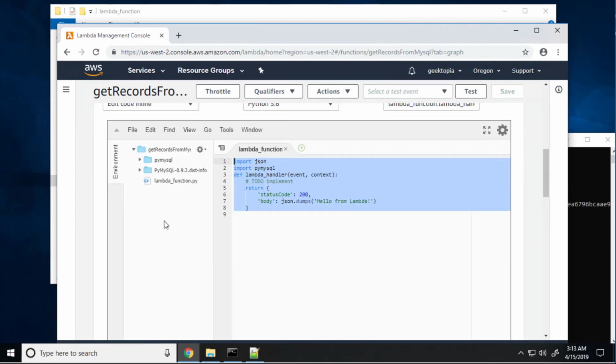After the screen refreshes, we can now see that the pymysql library has been installed, as well as our updated package, our updated Lambda function file. We can tell by the import statement here.